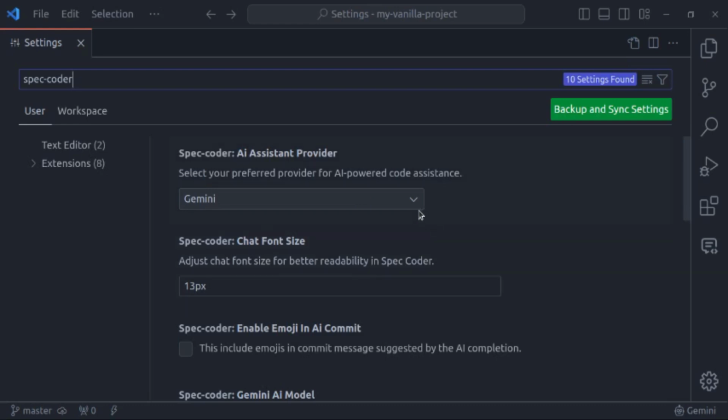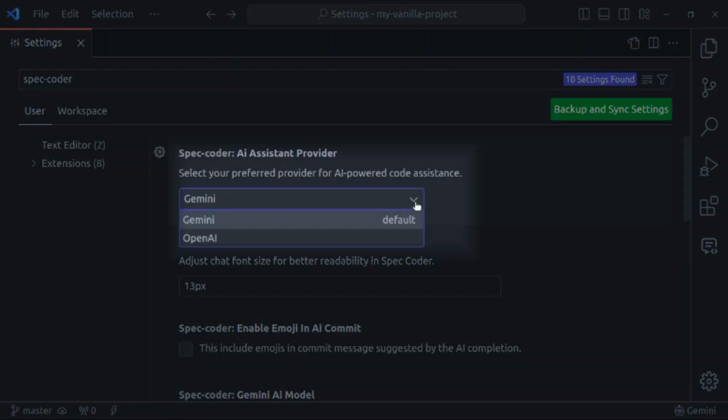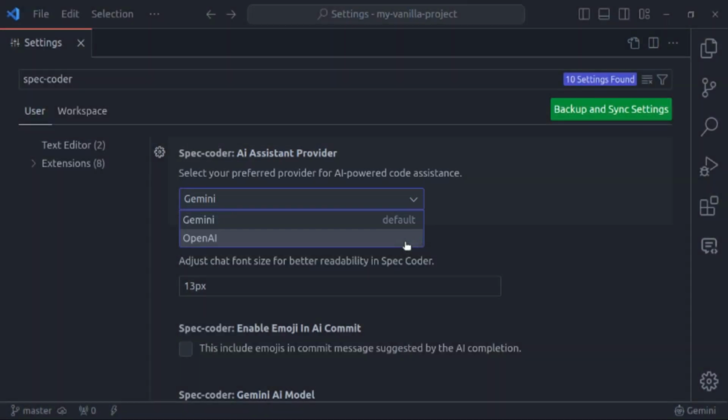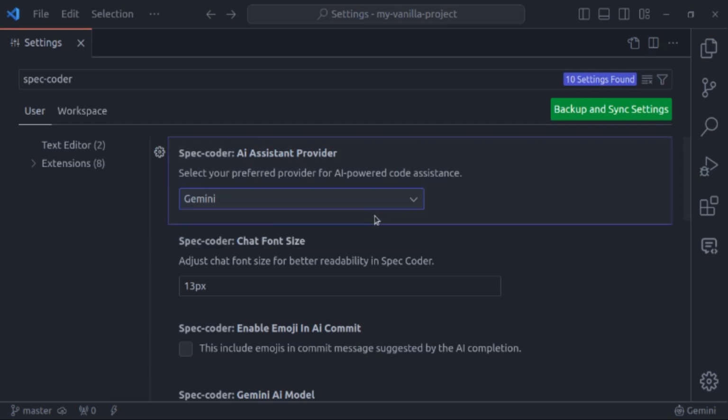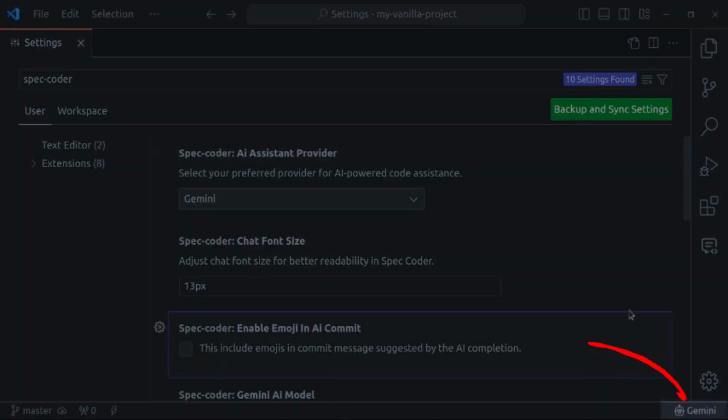And here you can see Spec Coder gives the option to choose between two powerful AI providers, Gemini and OpenAI. These providers offer advanced AI capabilities to enhance your coding experience. OpenAI is well established in the AI world. It provides access to powerful language models such as ChatGPT and GPT-4. And Spec Coder also integrates with Gemini Pro, and Gemini is a powerhouse for advanced coding assistance. And in the status bar you can see by default it uses Gemini.